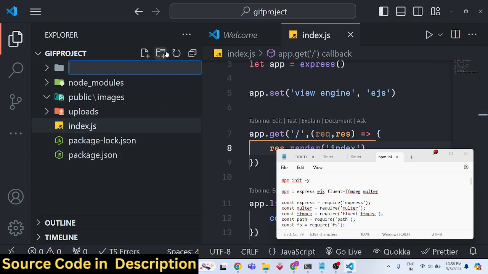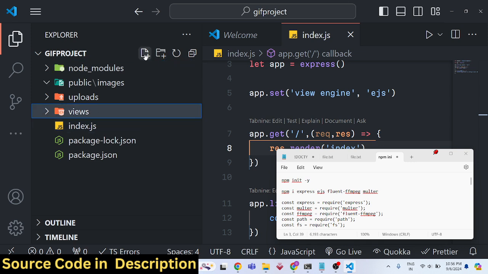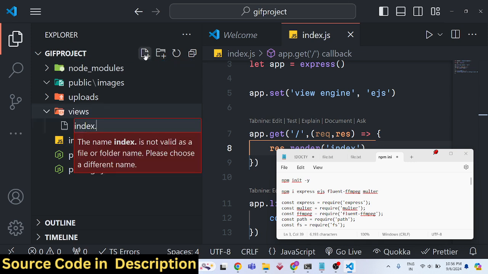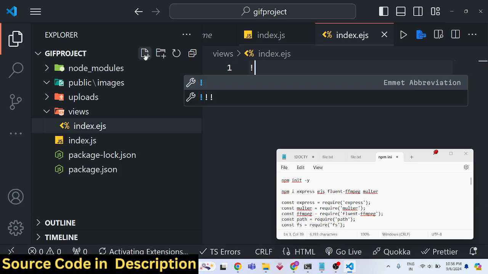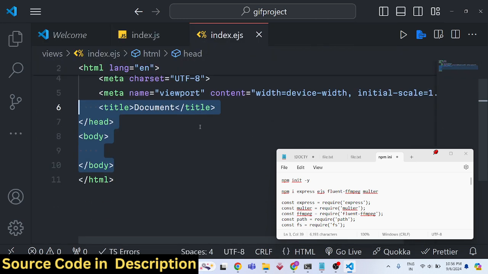So for this we need to create a views directory, and here we need to create an index.ejs file. So here you will be writing the HTML code which will be shown to the user. You simply say GIF to images.